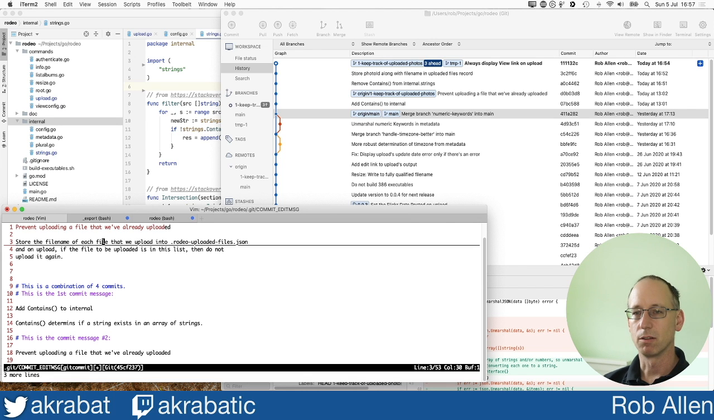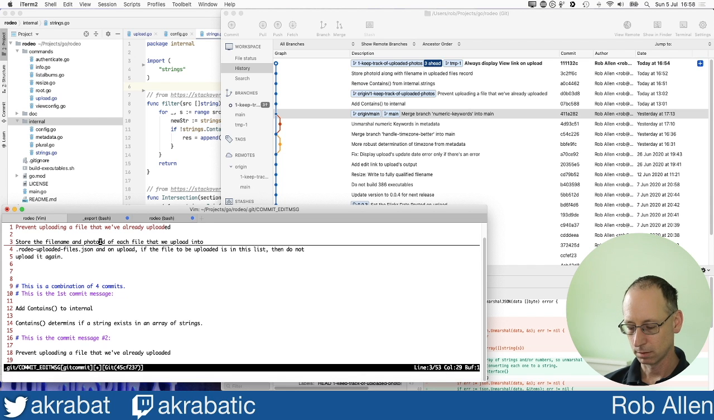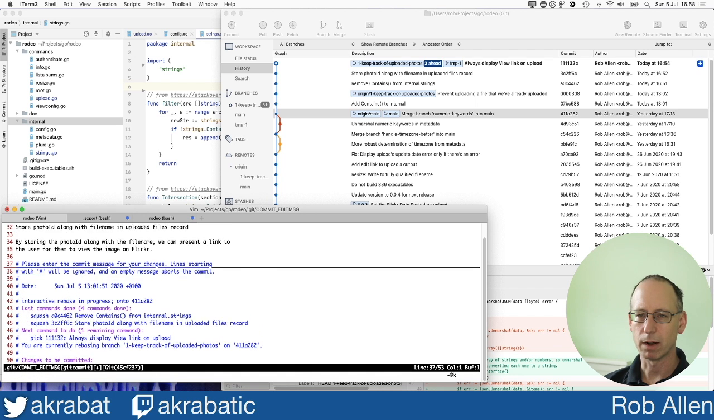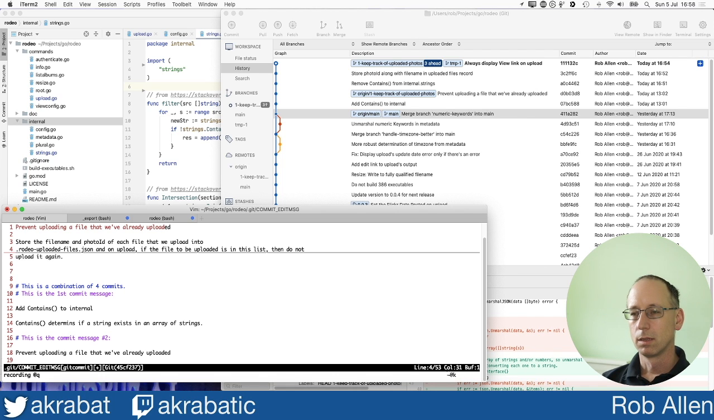Anyway, we want to rename this, so let's store the file name and photo ID of each file that we upload into. That's clearly too long now. How do we rewrap in Vim? Do I remember? Not QQ. Oh, I know what we need to do. We need to set the line length or something like that, don't we? I can't remember how to do that though. Ah, well. Do it the slow way.